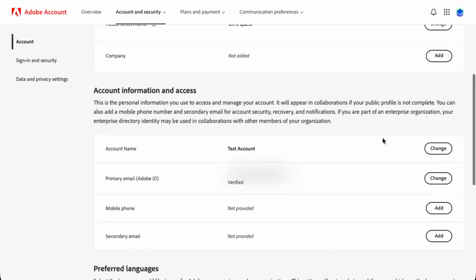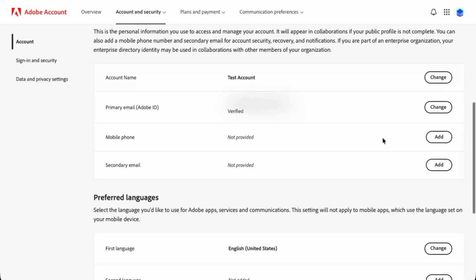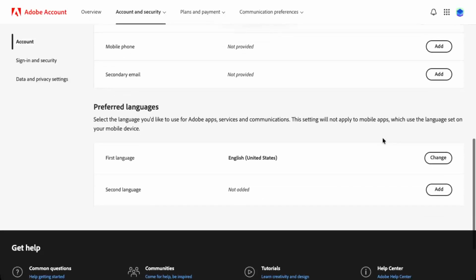After opening your profile, scroll all the way down toward the bottom of the page. Take your time here because the language option is low on the screen and can be easy to miss if you scroll too quickly. When you reach the language section, find First Language and click Change next to it. This opens the language editing option for your Adobe account.